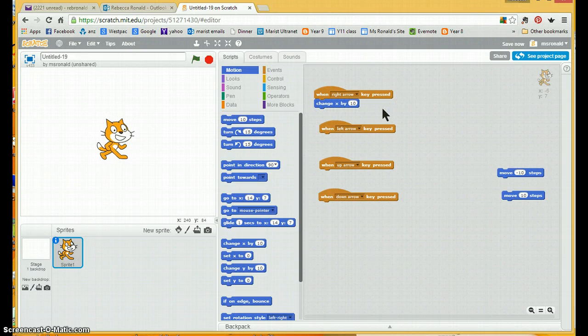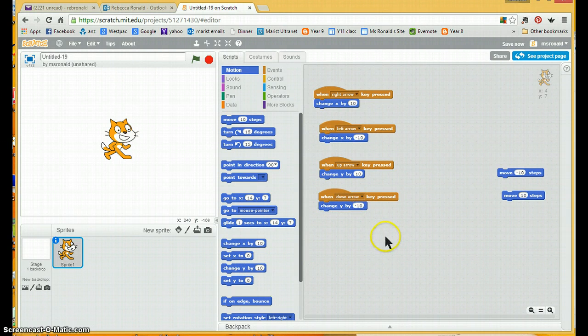Let's check that. Yep, that works. Left arrow is going to change X by minus 10. Let's click away from it, check that. Yep, nice. Okay, up and down is going to be change of Y. So the up is changing Y by a positive number, and the down is changing it by a negative number. Testing. Yes, we have left, right, up and down.